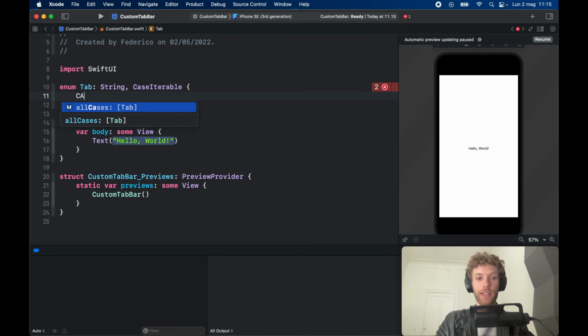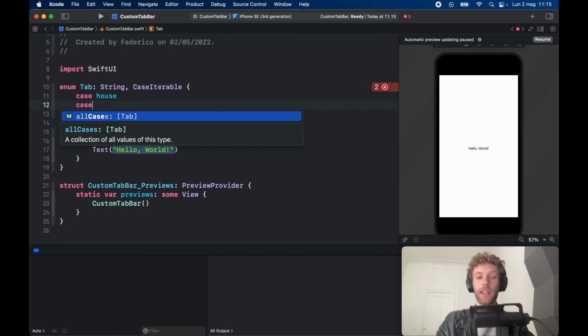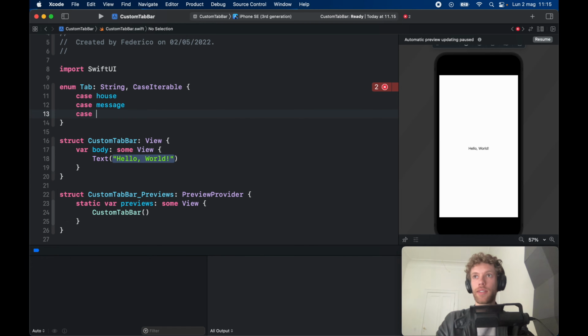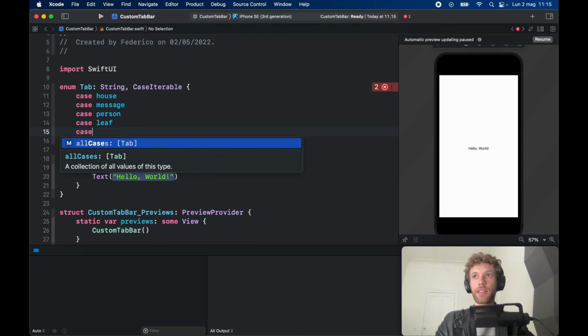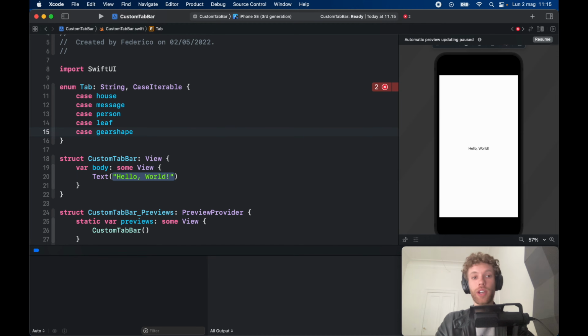So here we're going to go ahead and type in case in lowercase letters, house, case message, case person, case leaf, and case gearshape. So these are the SF symbols I want to use for my navigation bar. And you don't have to use 5, you can even use 3, you can use 2, it doesn't matter. The bar will adapt to the amount of shapes or to the amount of names you decide to use.